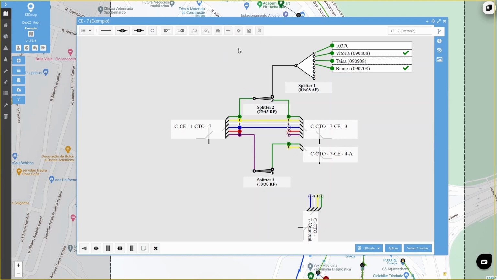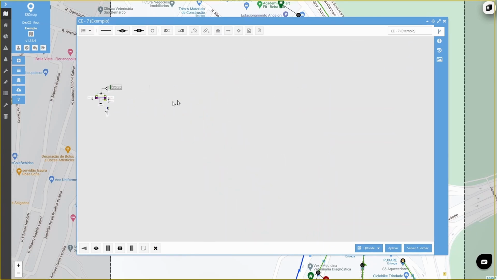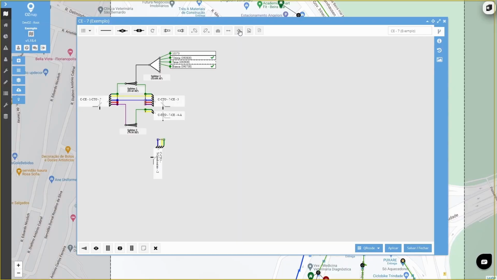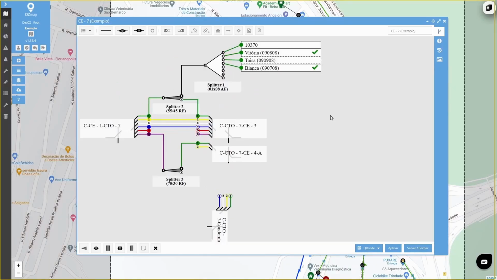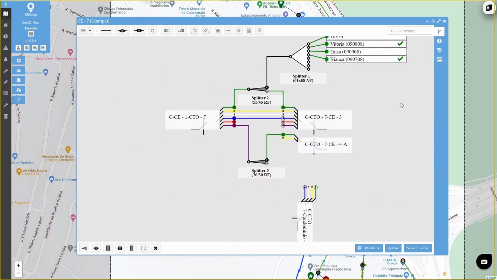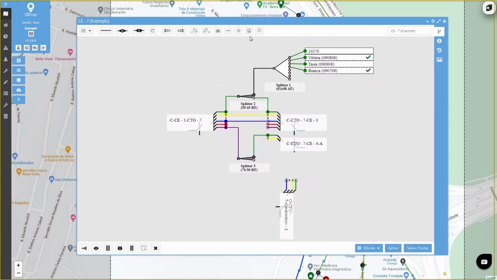Closing here, in this next icon, we can centralize the box project. What is this for? In more complex diagrams, we can sometimes get lost inside the box, in this diagram, and if you're too far away from the center of the box, just click on this icon and it will direct you back to the center of the box.